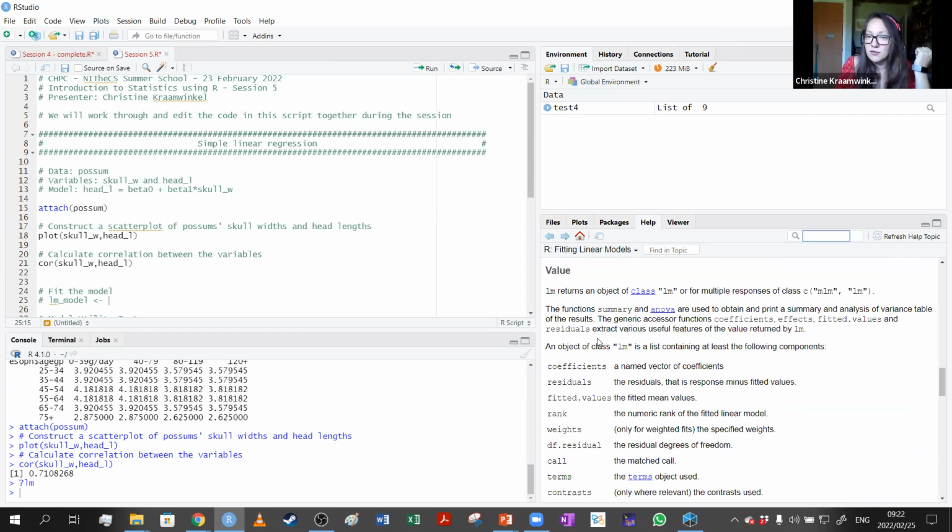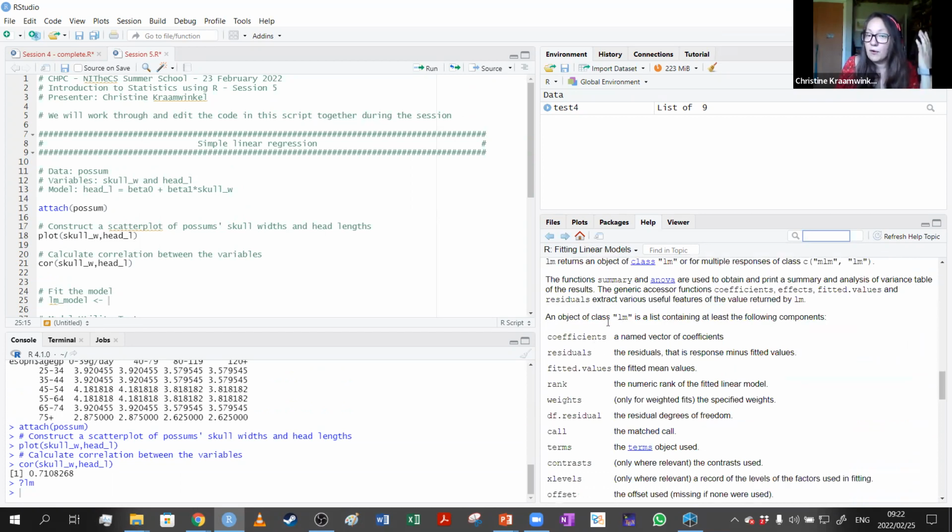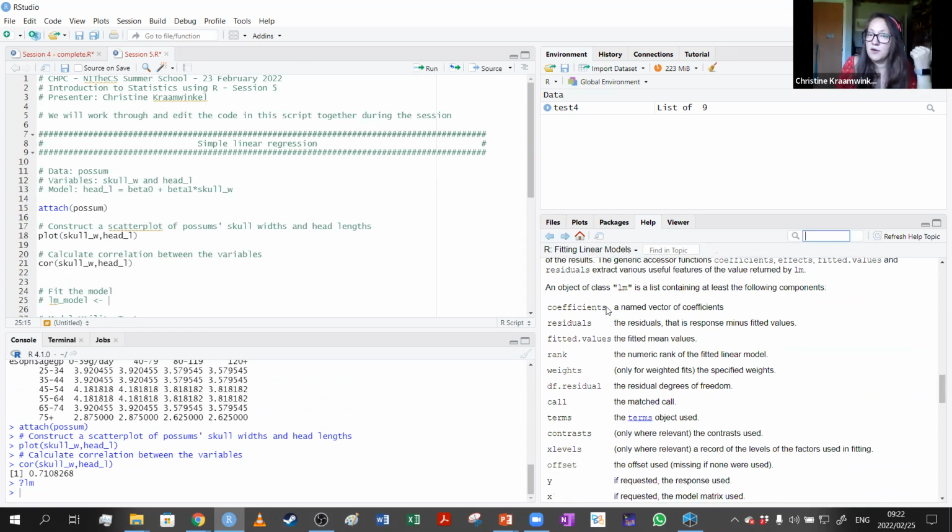Then it tells you what components will be found in there. So you'll see that in your output, you're going to have the coefficients of the model. You'll have your residuals, you'll have your fitted values. Then something about rank, and then weights, if you want to use weights for fitting.